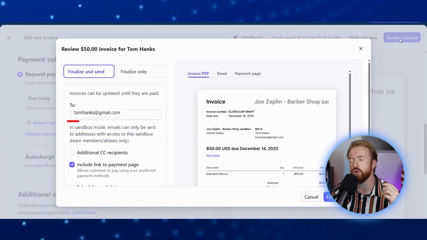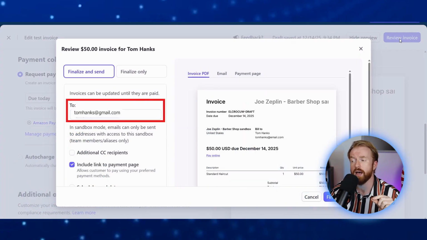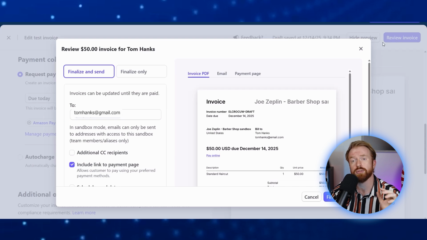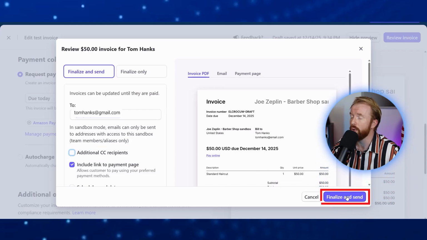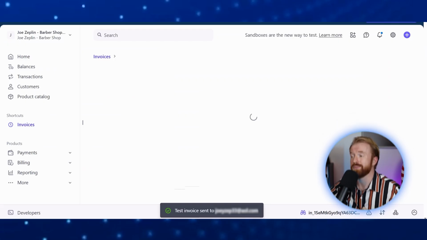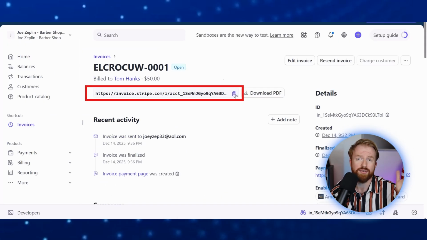Here we get to say, who do we want to send it to? So we can see Tom Hanks's email is up top. You have the option to add additional people to the email. So these people would just be CC'd on the email if you add people here. And then let's go ahead and send this payment link. Awesome. So the payment was sent. Here's the link if you like to copy it.